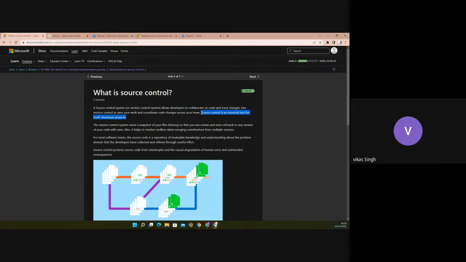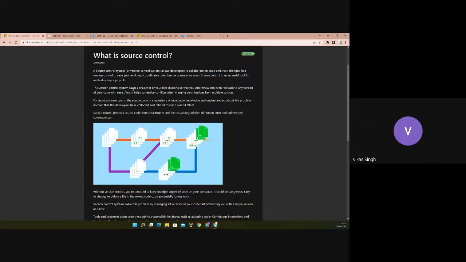So these are some terms here. A version control system saves a snapshot of your files so that you can review and roll back to any version of your code with ease. Let's say it's a kind of backup. A snapshot is a backup, like an image where you can roll back. Also, it helps resolve conflicts when merging contributions from multiple sources. So we got two, three things here: rollback, and resolving conflicts.